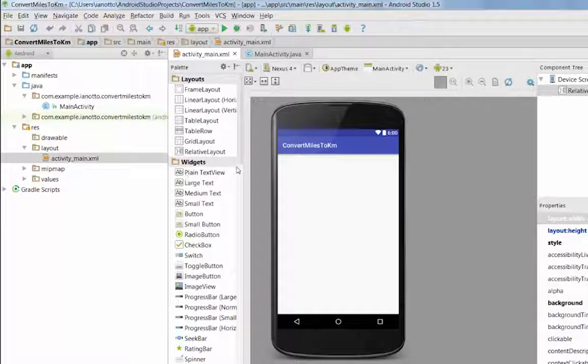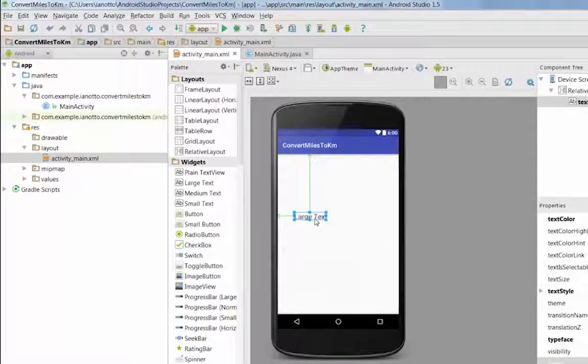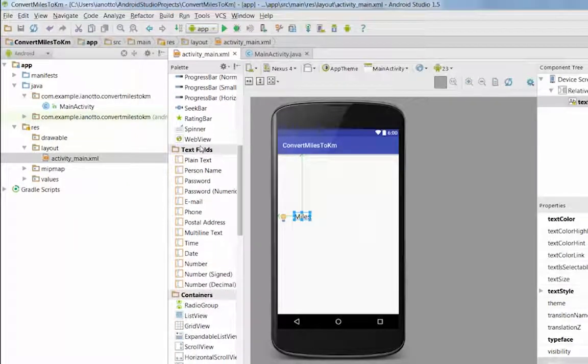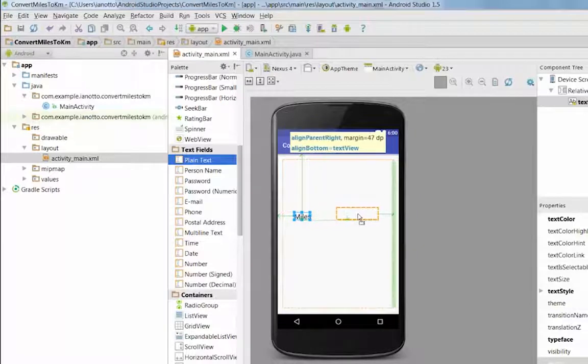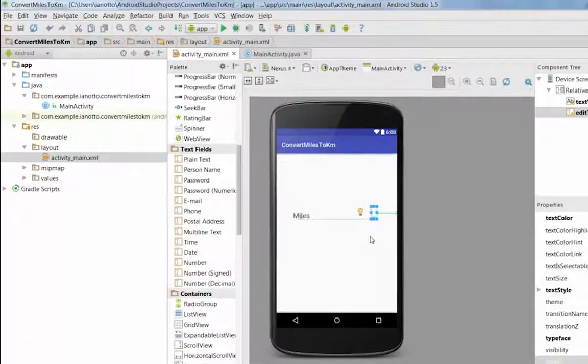Then, from the widgets category of the palette, we select large text and put this component on the screen. We change the text of the component. The default value is large text, and the new value is miles. From the text field category, we select a plain text component and put it on the screen near the previous component.